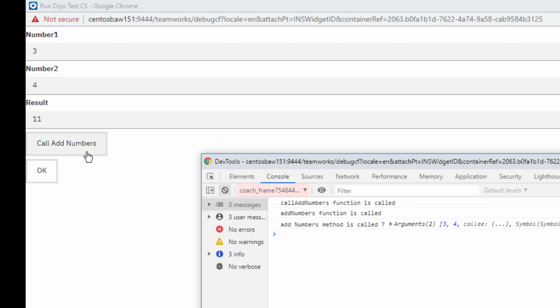So first the call add numbers function is called whenever I click on this call add numbers, and then the add numbers function is called. After that the add numbers method is called. This last line is from the aspect.after.